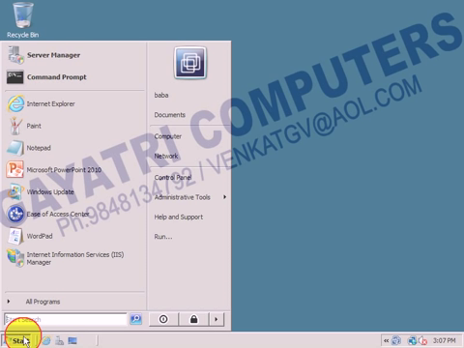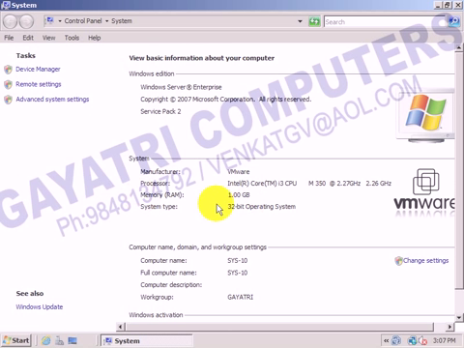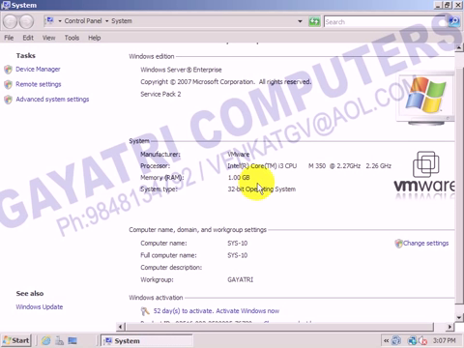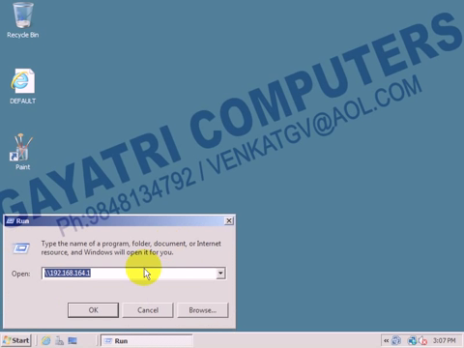Step 1, we require the operating system. My operating system is Windows 2008. Next, the computer name: I have given it as system10, and if you want to continue with the same name, fine, or if you want to change the system name, you can change it now. The next one, configure IP address settings. Go to ncpa.cpl.